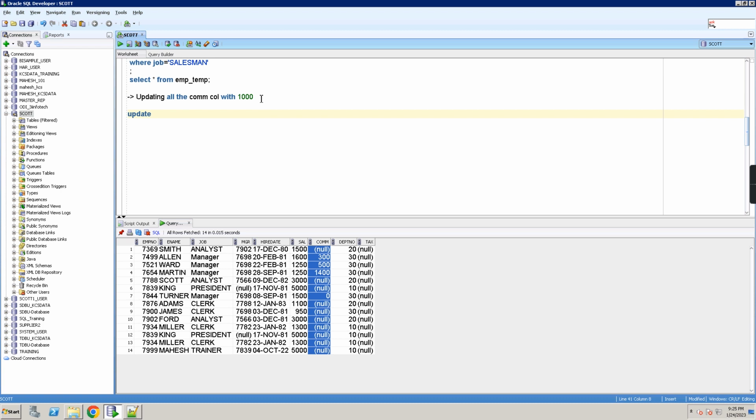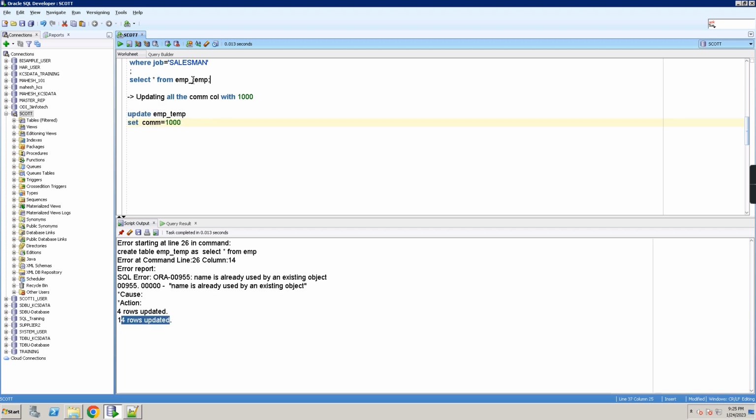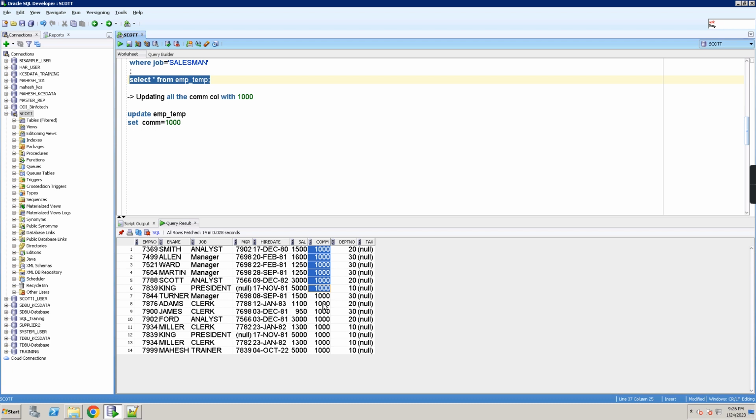Update table name. What is the table name? Employee underscore temp. Then after that, set commission column is equal to 1000. If I am not giving a where condition, it is going to update the complete column for all the data. Please observe here, all the 14 records, 14 rows got updated. When you see the table, it has updated all the records with 1000.